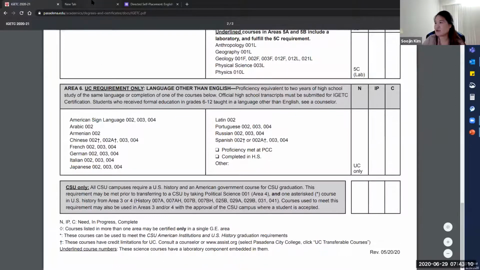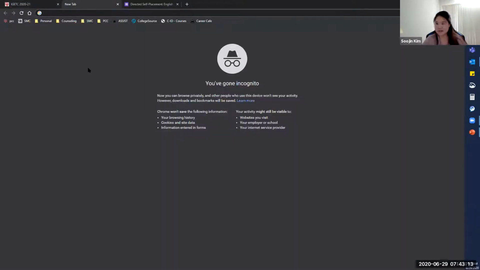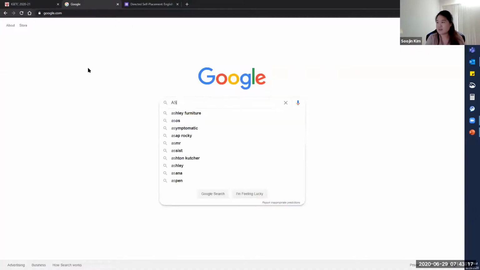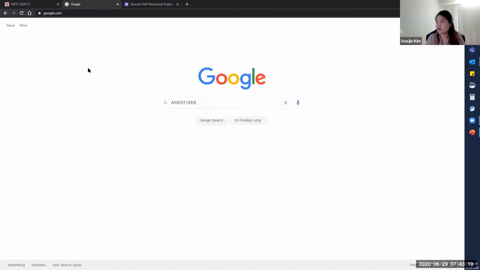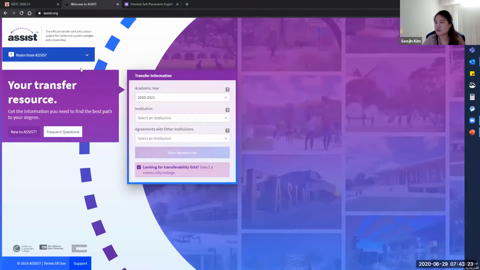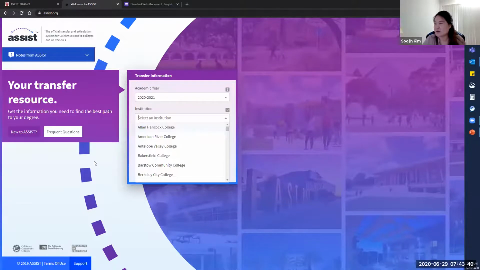And I also want to show you the ASSIST website. So again, you could just Google this, assist.org, and that's the first one that pops up. So this is what the ASSIST website would look like. This website is only for UCs and Cal State. So this doesn't work for USC. This website doesn't work for other schools like Pepperdine or NYU, right? So this would only work for UCs and Cal State.